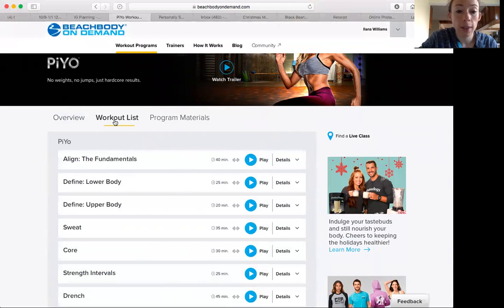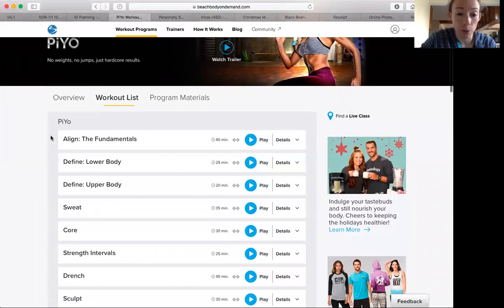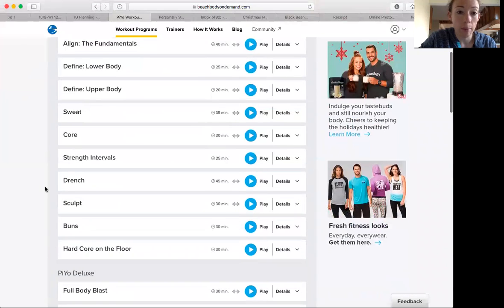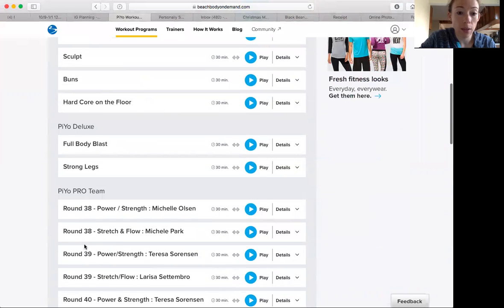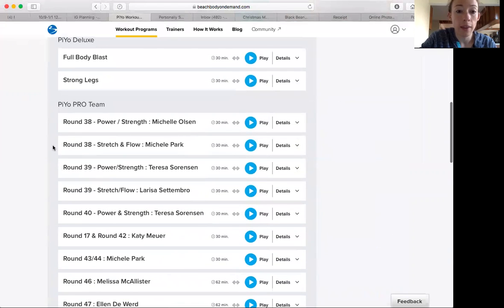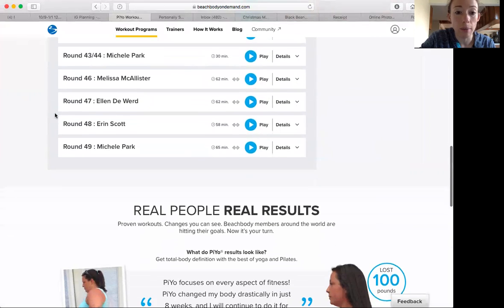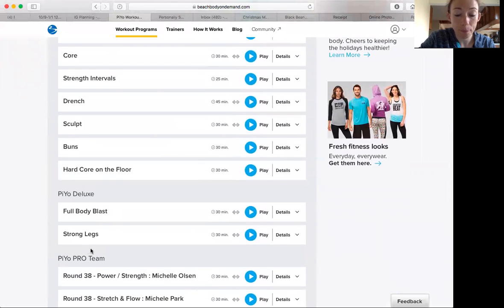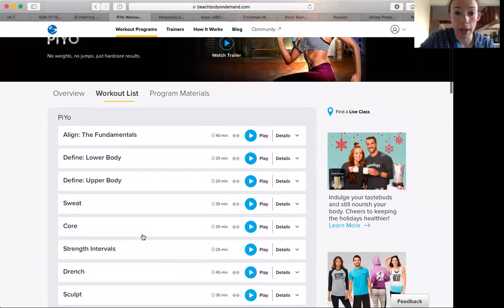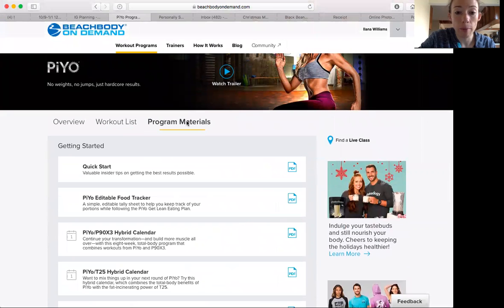If you click here on the workout list, these are all of the different workouts in the program. So you have access to all of the basic workouts, and then you have access to these deluxe workouts, which you can swap out for some of the workouts that you'll see in the schedule. And then there's also the PIO Pro team, which is different trainers who do their own versions of the PIO workouts.